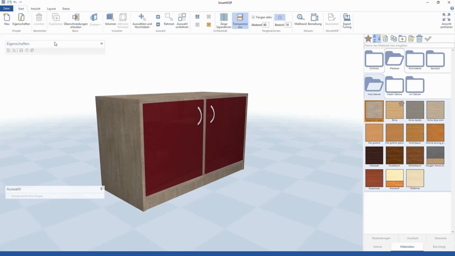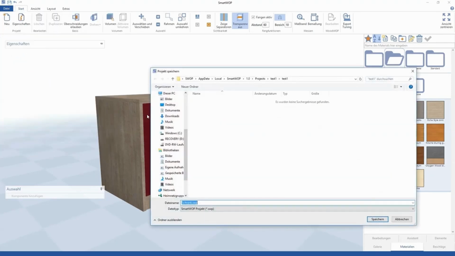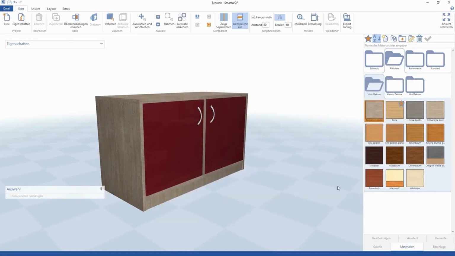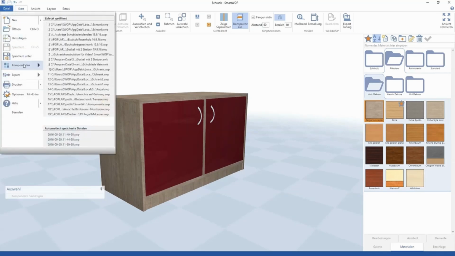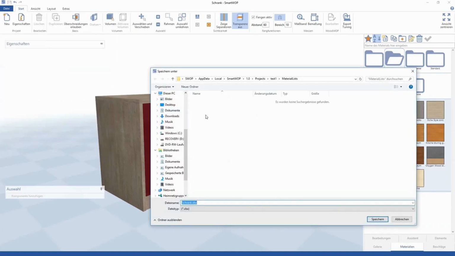Of course, the cabinet construction now needs to be saved. This is done using the Save As command in the File menu. An existing folder can be selected, or a new one can be created. To work with the material list, it must first be exported using File, Export Material List. If Microsoft Excel or a compatible program is installed, the material list opens automatically and can be edited and printed.